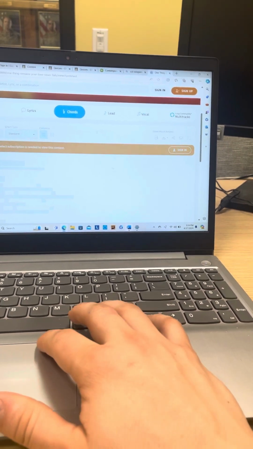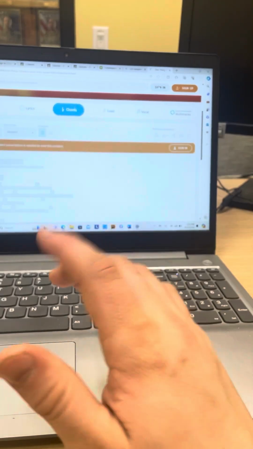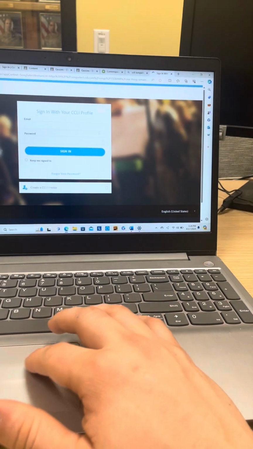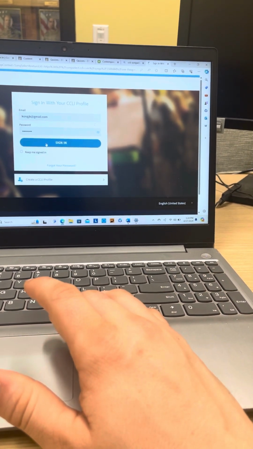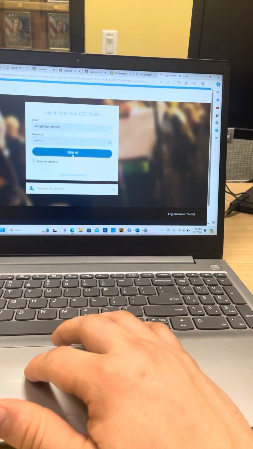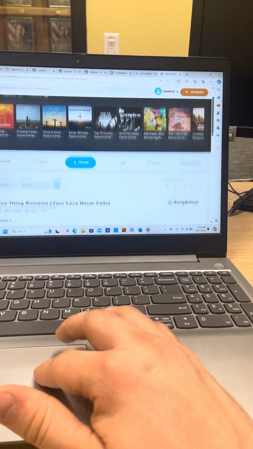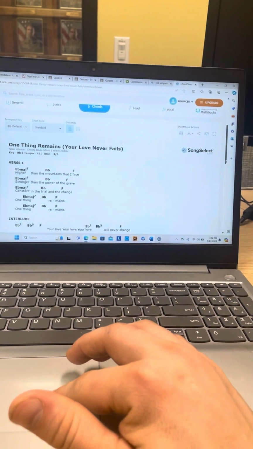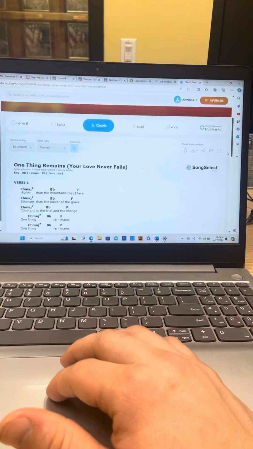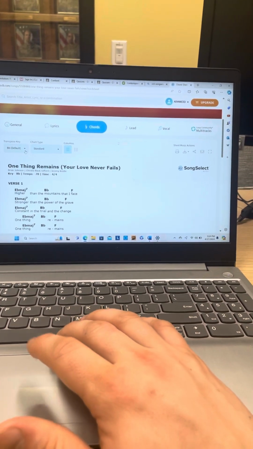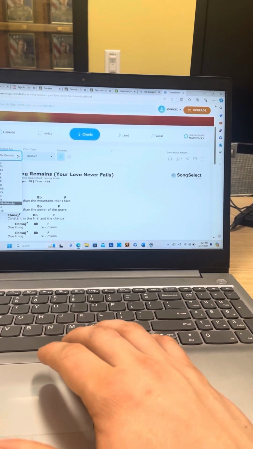I'm not signed in yet, so let me sign in real quick. I am using a church subscription using a previous chaplain's login, so always make sure if you're getting involved with a church that you create your own login under their subscription.